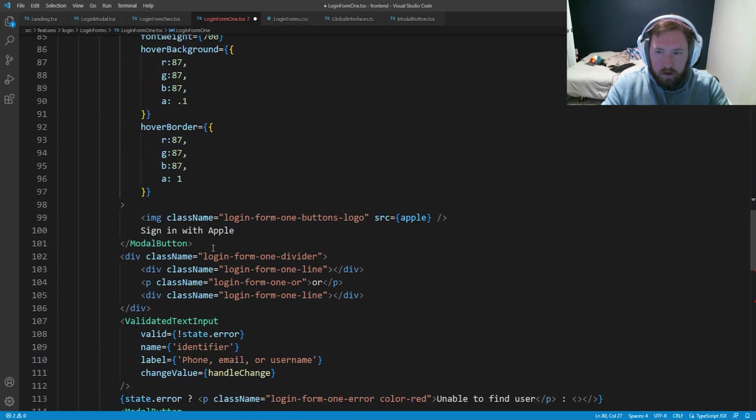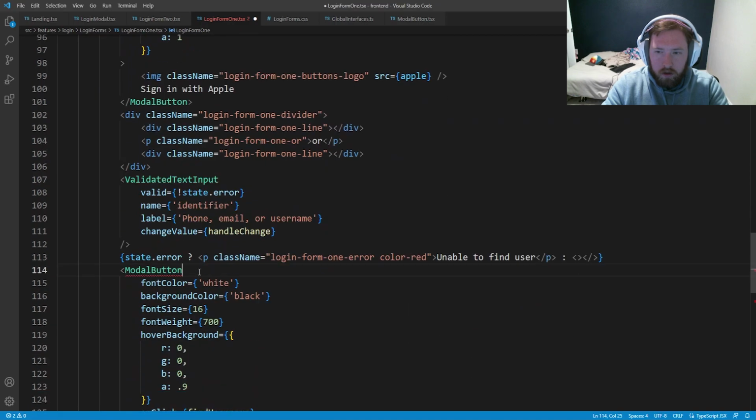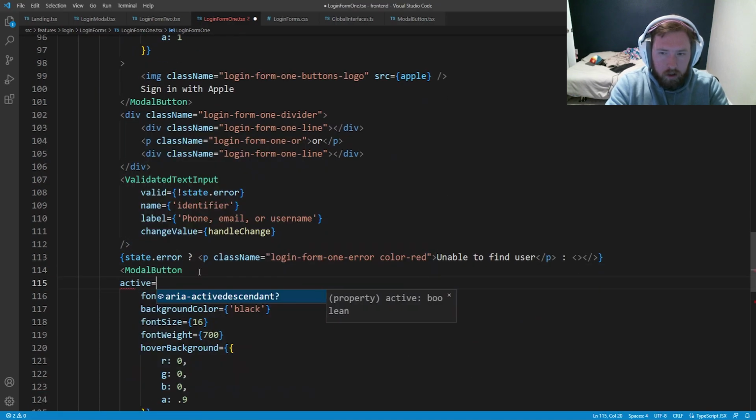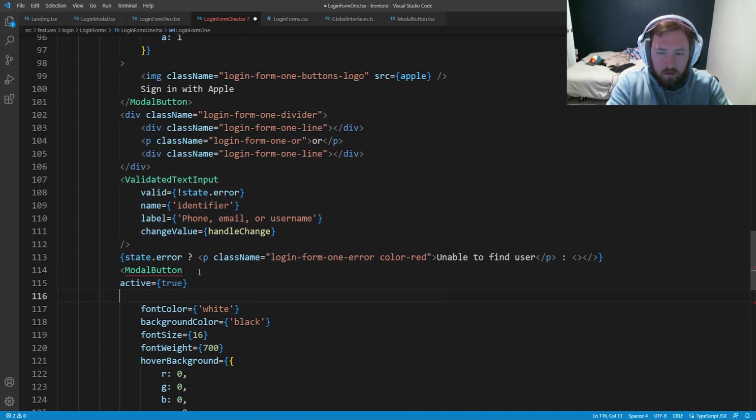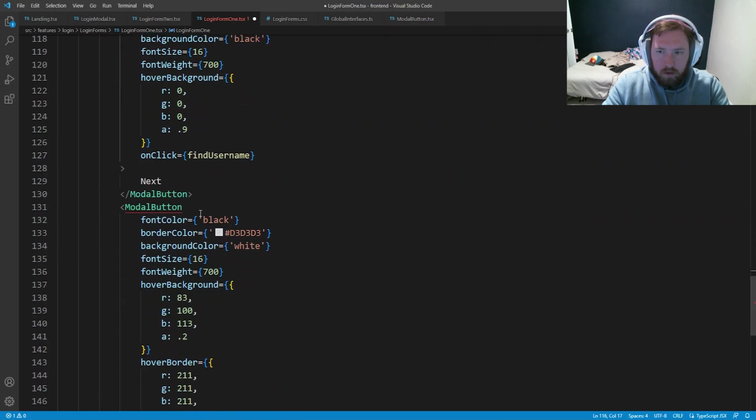This one, we had another modal button. Here it is. Active true, and the height is equal to 40. And I think that's all of them in this one. Oh, never mind, there's one more.